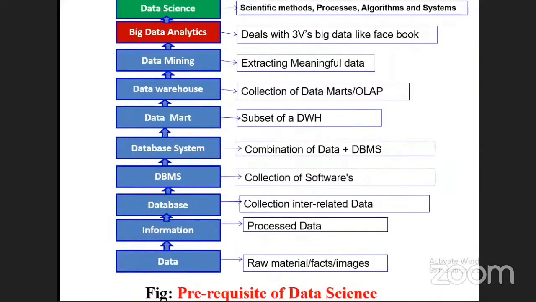So the prerequisite of data science starts with data. Data is raw material, fact or image. Data can be anything: audio, video, text, graphics, animation. Processed data is called information. A collection of interrelated data is called a database. To manage the database, we use relational databases such as SQL, MySQL, Teradata, DB2, MS Access. Nowadays, we are using non-relational databases such as MongoDB, Hive, HBase, Cassandra, etc.